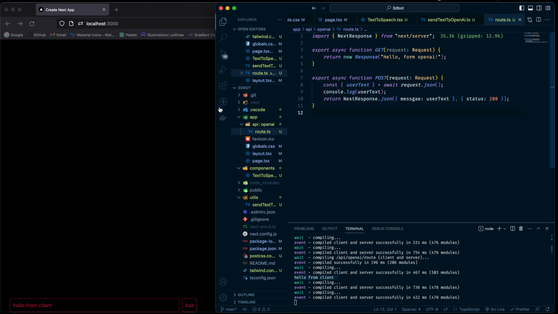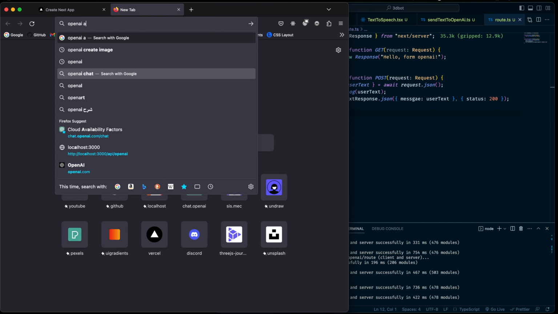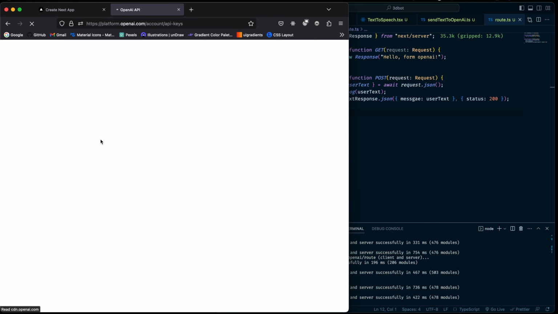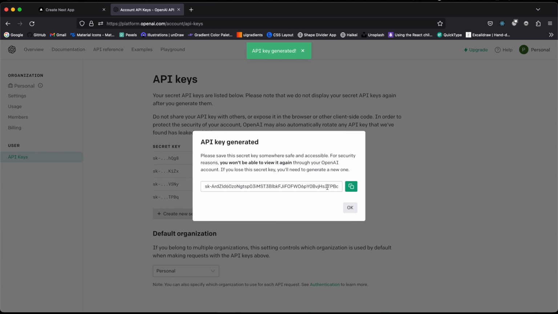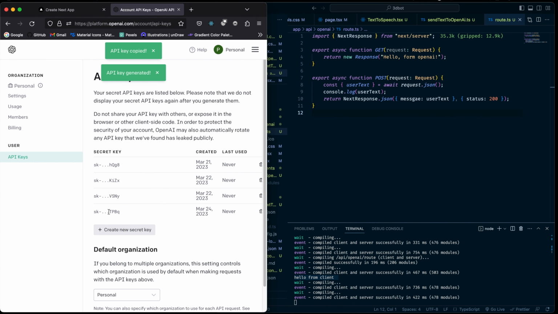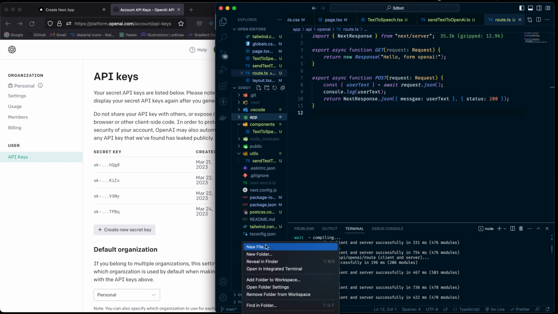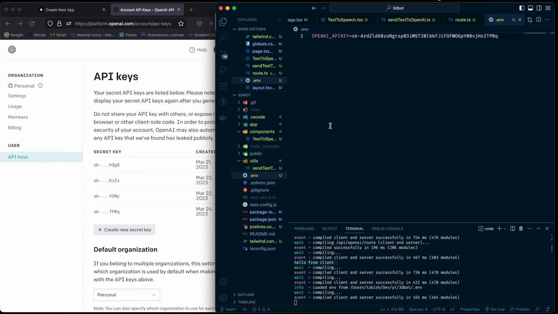Now the only thing left is to go to OpenAI and get the API key. I want you to head over to this link right here. I have a bunch of keys. You'll have to generate a new secret key. I'll be deleting this after this project, so you'll have to copy your own. Once you've copied, go back here, create a new file called .env and OPENAI_API_KEY and just paste in whatever you've got.